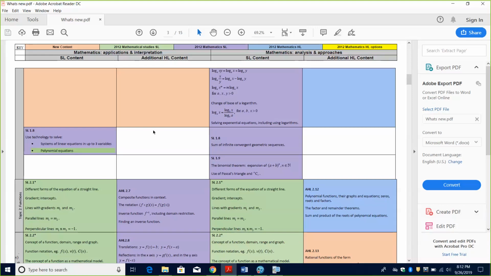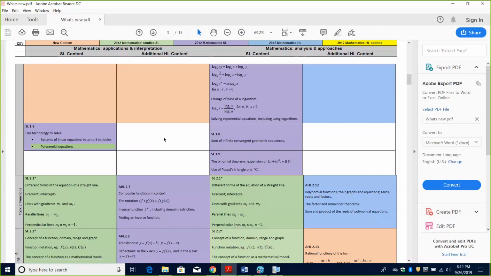So just looking at the page here at the top, you'll notice that it has a peachy-looking color. It says new content. So wherever you see that color, that's going to be the new content in the courses. Then we have a green section that says 2012 Math Studies. So from that 2012 curriculum, wherever you see green was in the Math Studies.